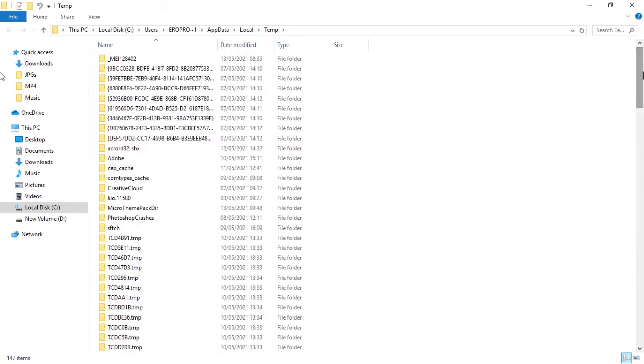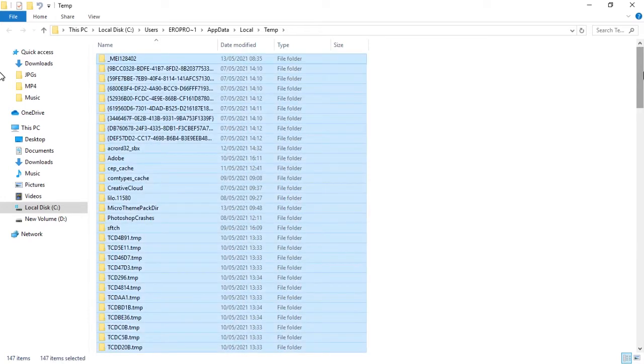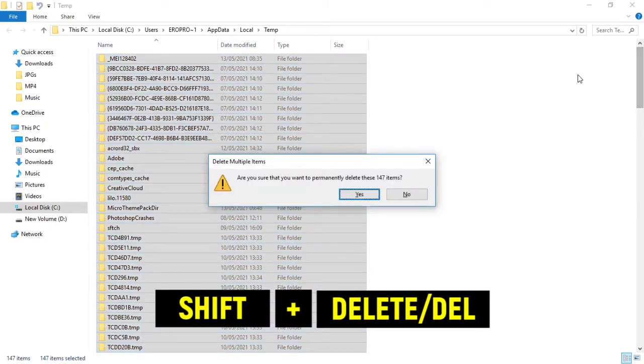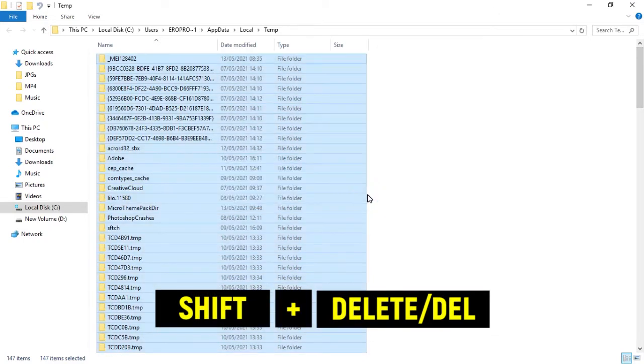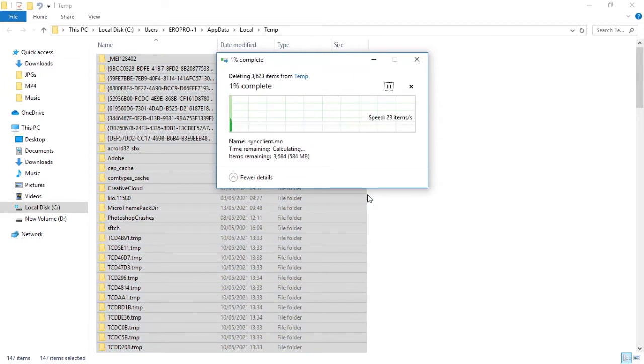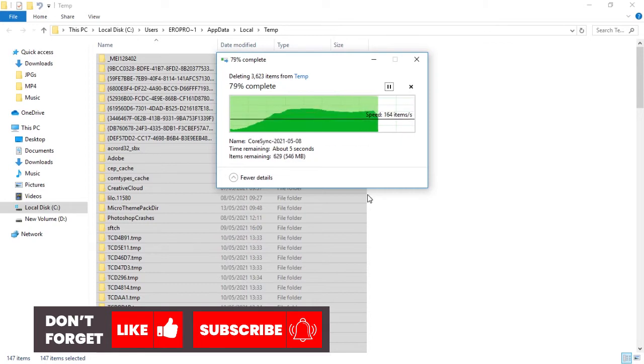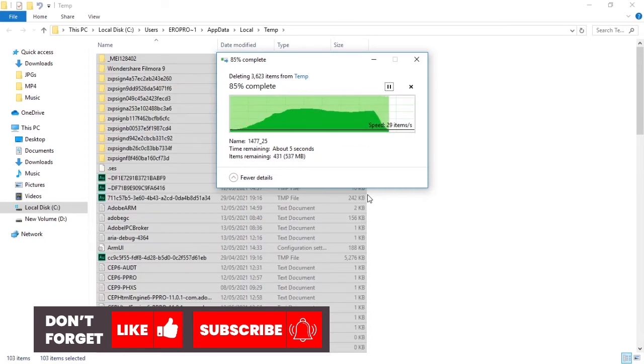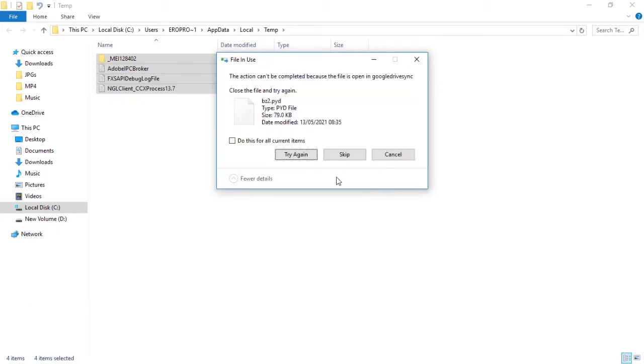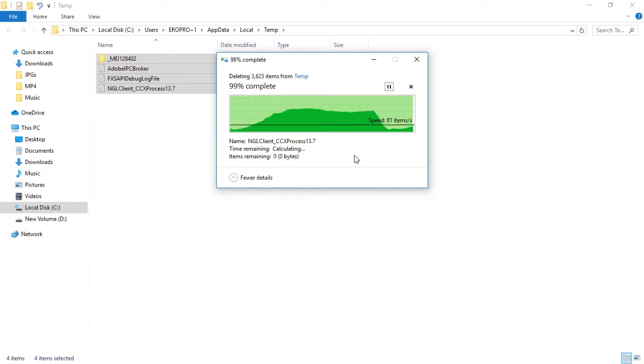So all you need to do is to hit Ctrl A, and then Shift Delete to permanently delete that, and hit yes. You'll give it a few moments, it will load and delete all the files. You will also realize there are some files you are not required to delete, so just say do this to all current documents and say skip.